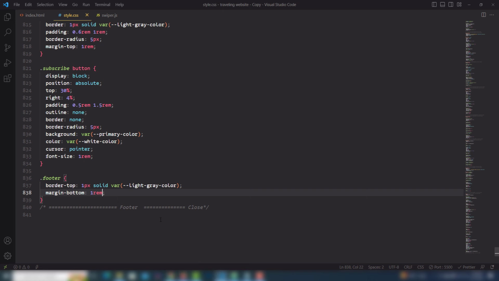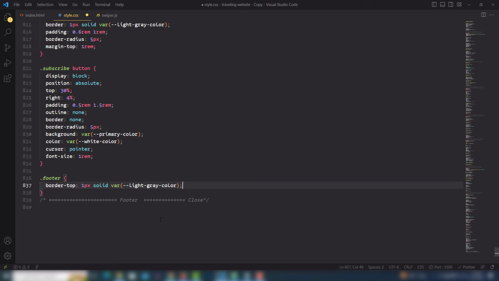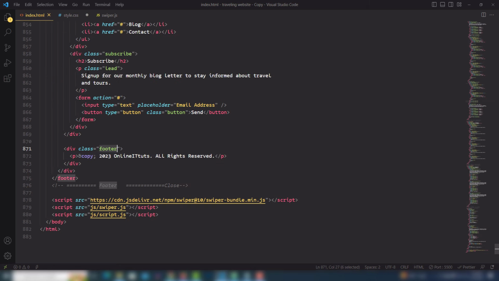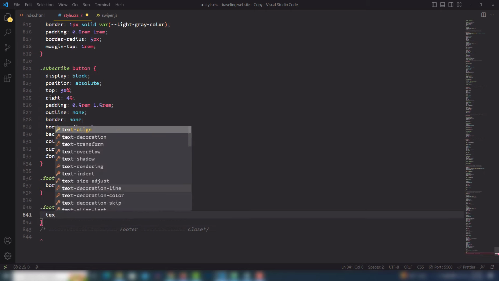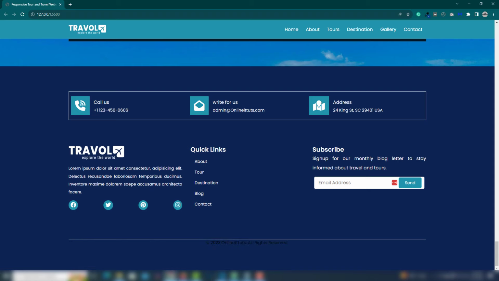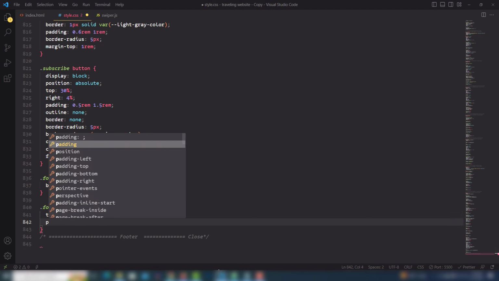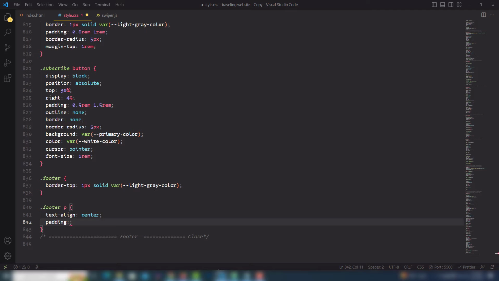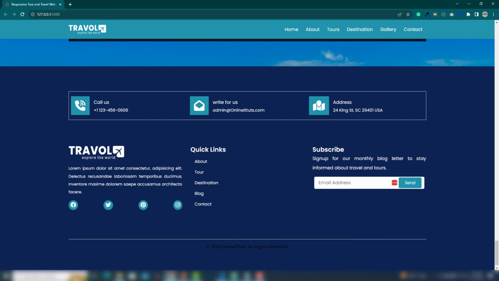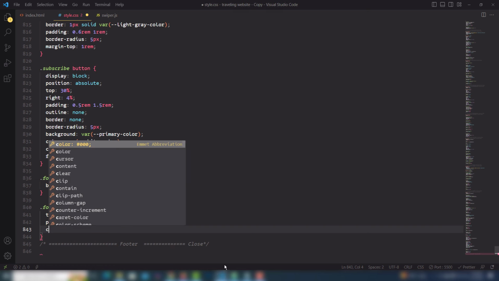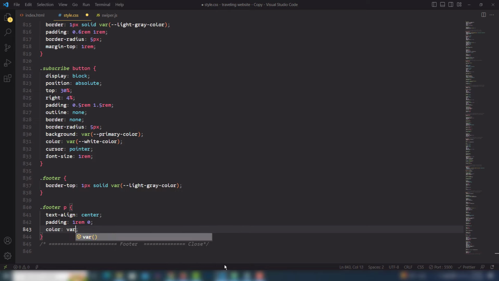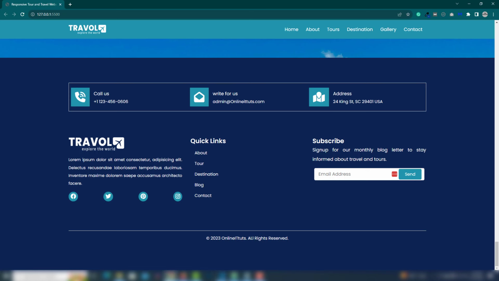No, just a minute. I will select my paragraph tag inside that. Then I'm going to use text align center. First we're going to save it. And I'm going to use padding 1 rem top and bottom, left and right 0. Right, cool. And color is white also. So, and yeah, perfect.